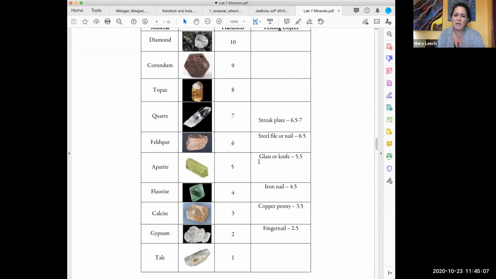a streak plate, a glass plate, a penny, your fingernail, any of those materials to decide, is it softer than this? Is it harder than this? And the identification table has it broken down by minerals that are softer than the glass plate and harder than the glass plate, and then based on the streak color also.